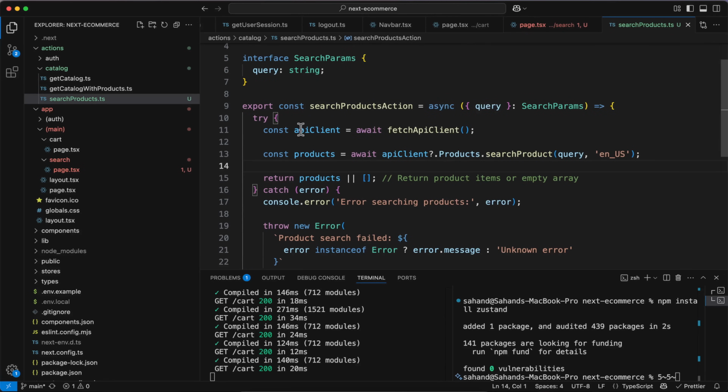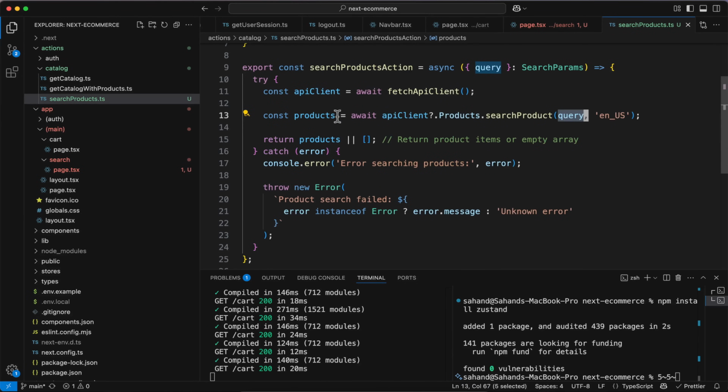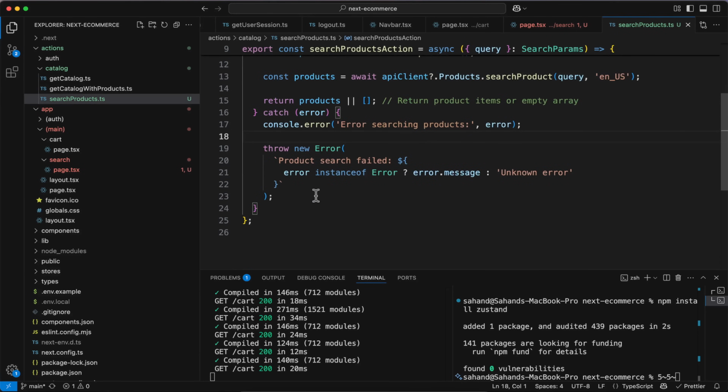So we have the API client, which is initialized here, and then we have products, searchProduct, we send a query, and then we're going to have the products. We're going to return that. If there is no product, we just return an empty array. So then we know that there is no product. If an error happens, we're going to throw an error here. And also, if we have a problem fetching the products, we're going to throw the error at the end.